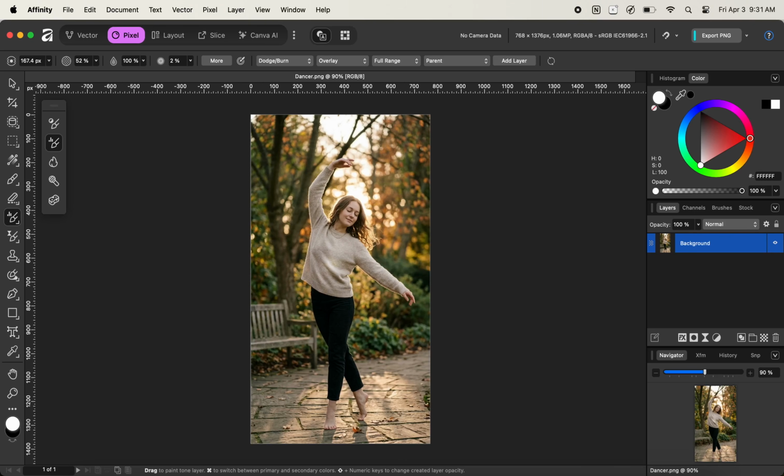So since we want to make our subject pop, we want to add a contrast of dodge and burn between the background as well as the subject. So for that, I'll simply increase the size of the brush. And to increase the size of the brush, I'll use the shortcut key of Ctrl plus Option and then click and drag to the right. So I'll set the size to somewhere at 305.3 pixels here.